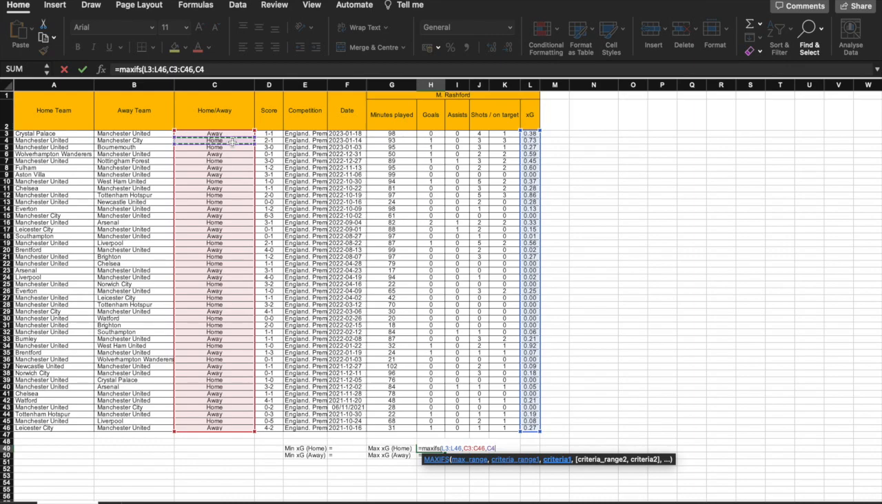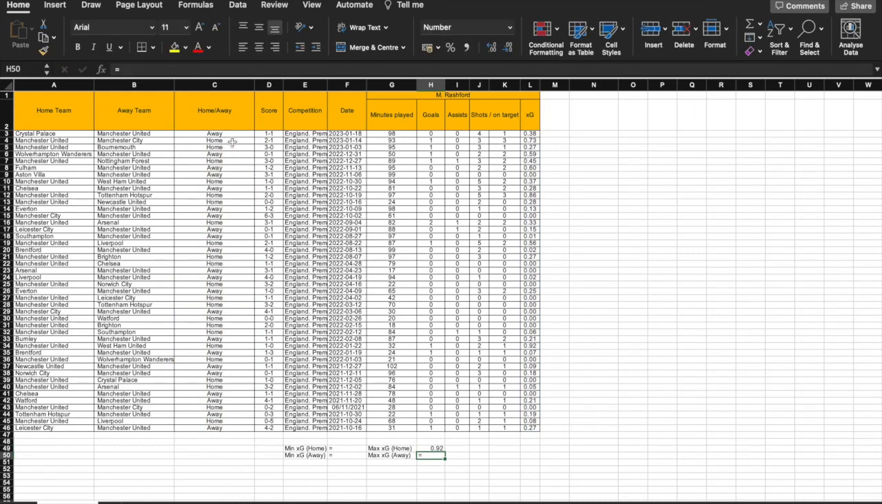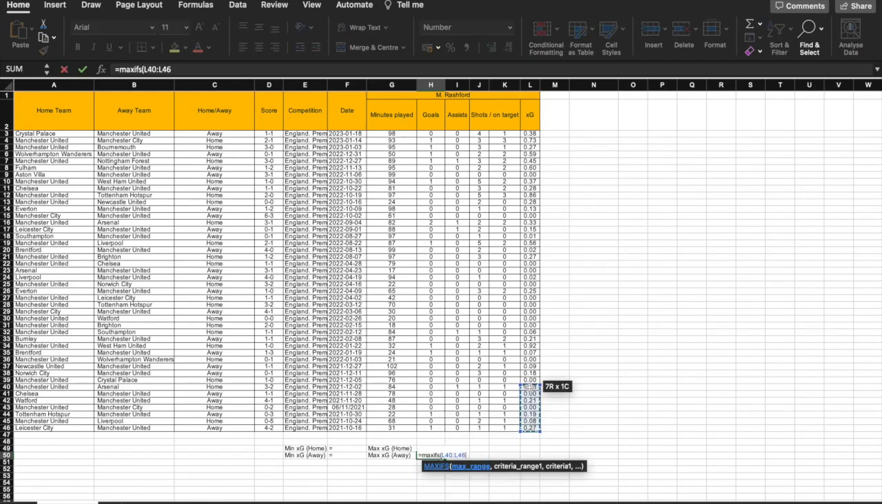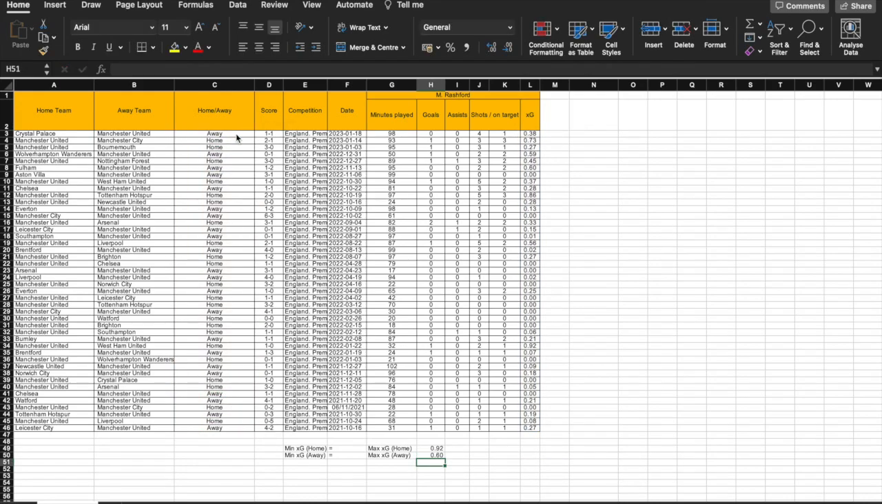The highest XG Rashford had in home games during that period is 0.92. We can repeat the same process, but instead of home I'm going to use the label away to find his highest XG from his away games too. As we can see, this number is 0.60.